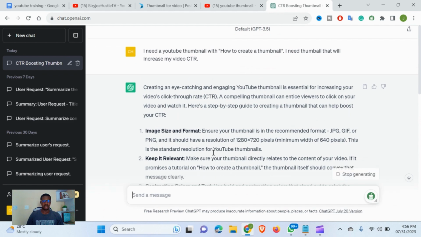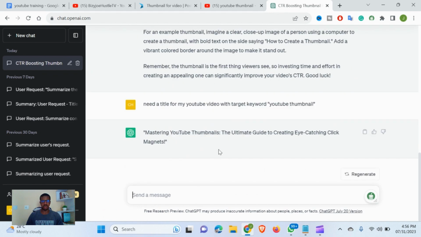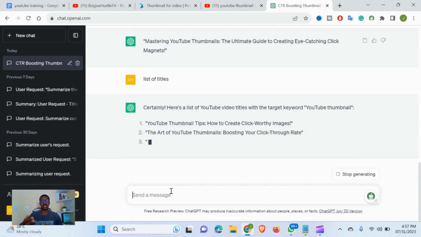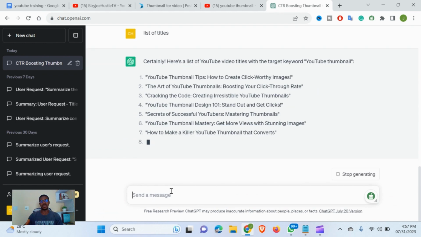Once it generates, okay: Mastering YouTube Thumbnails, the Ultimate Guide to Creating Eye-Catching Clicks. Wow, as you can see, this title is very good. It will convert, but it's better to ask it to give you a list of titles so that you can select. So after giving you this particular listing, what you're actually doing is that you know that this is a program actually.